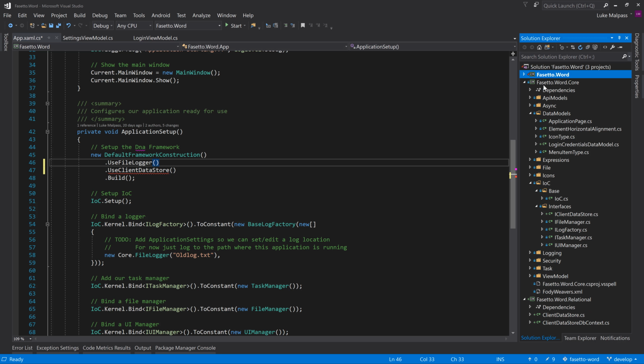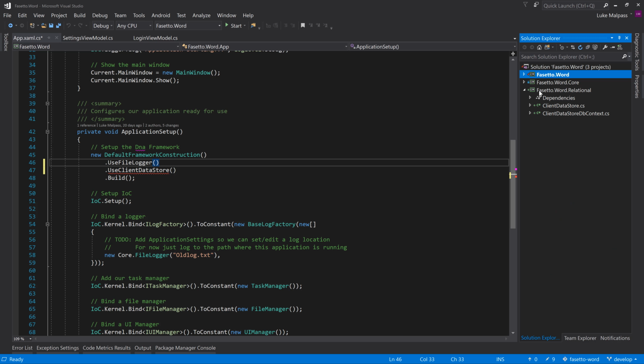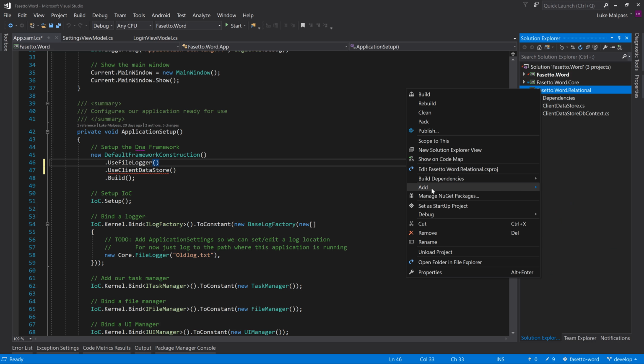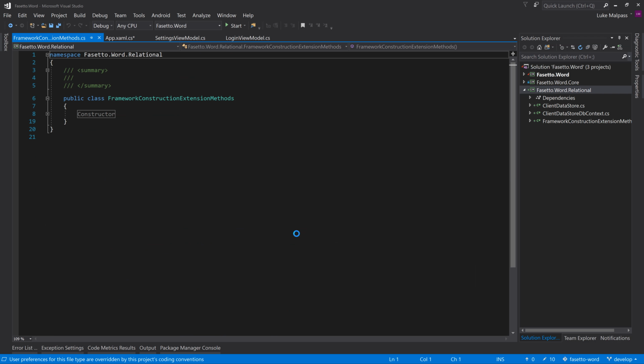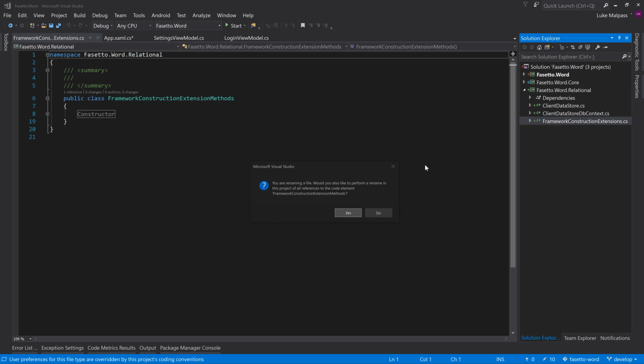So to do that, as we've done with, again, the ASP.NET Core website, if you're following that series of videos, we want to make an extension method on here. So we can make this an extension method. And for that, we'll call it framework construction extension methods. Nice long name. Or in fact, we could just call it extensions. Be a bit smaller. And yep, rename the class.